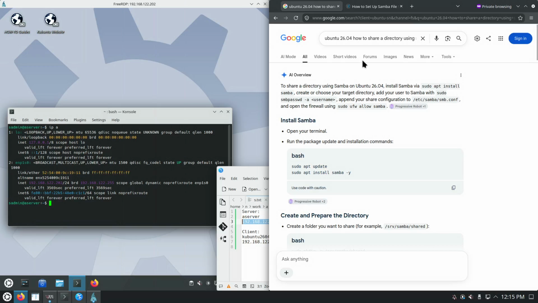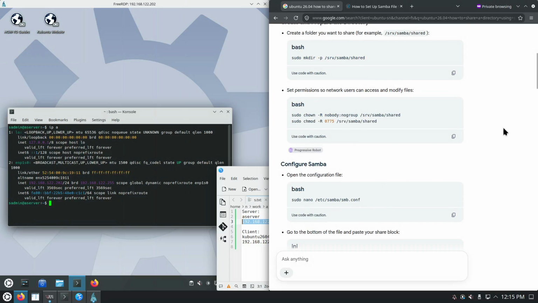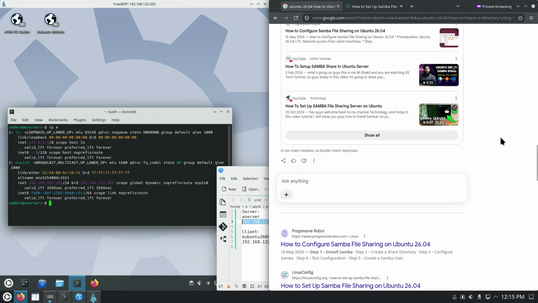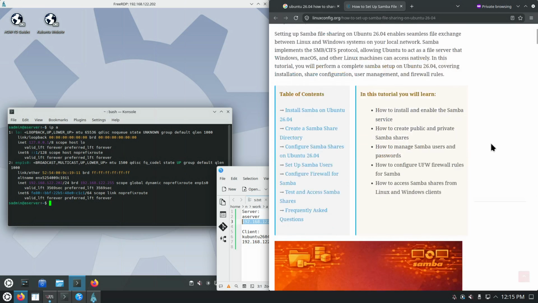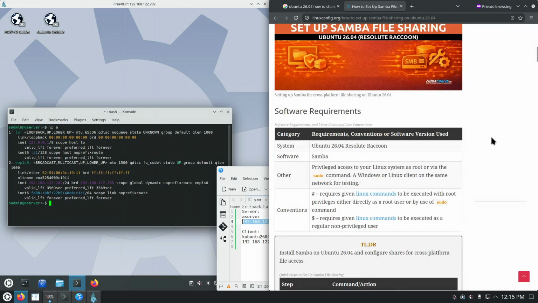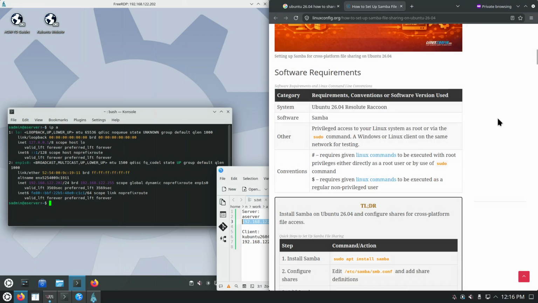On Google, I have searched "Ubuntu 26.04 how to share a directory using Samba", and I got to the result from Linux config, how to set up Samba file sharing on Ubuntu 26.04. And I'm not sure if the instructions are perfectly correct, but they sound correct. So let's follow this tutorial first.